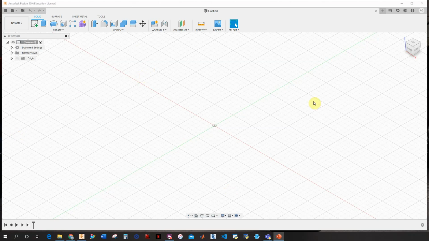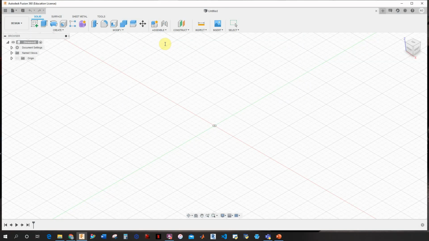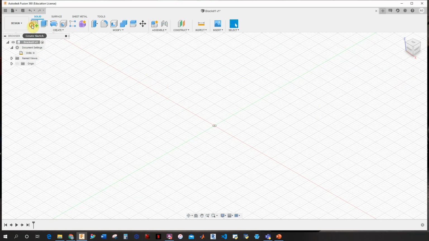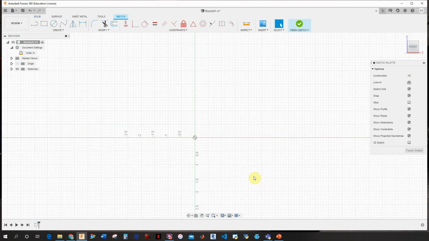So here I have a brand new file. So what I'll do is I'll go ahead and save it. Notice how I'm going into that new folder. And then I'm going to call this bracket 1. Okay. Now I'm going to make sure that my units are inches. So switch from millimeters to inches. Hit OK. And then I'll go ahead and start my first drawing.